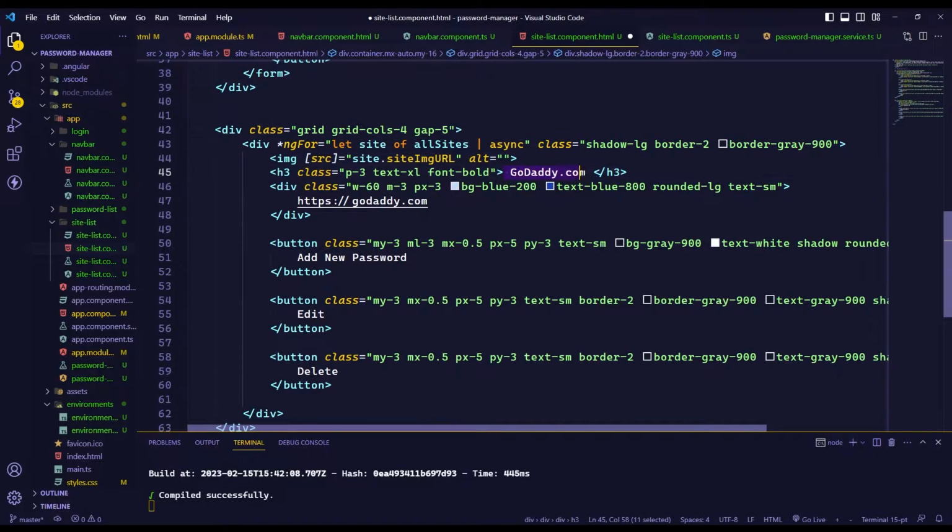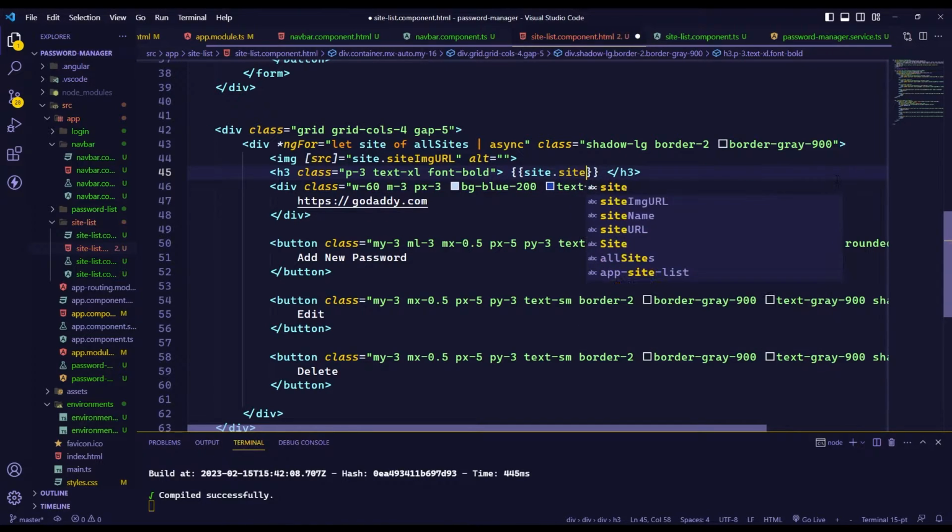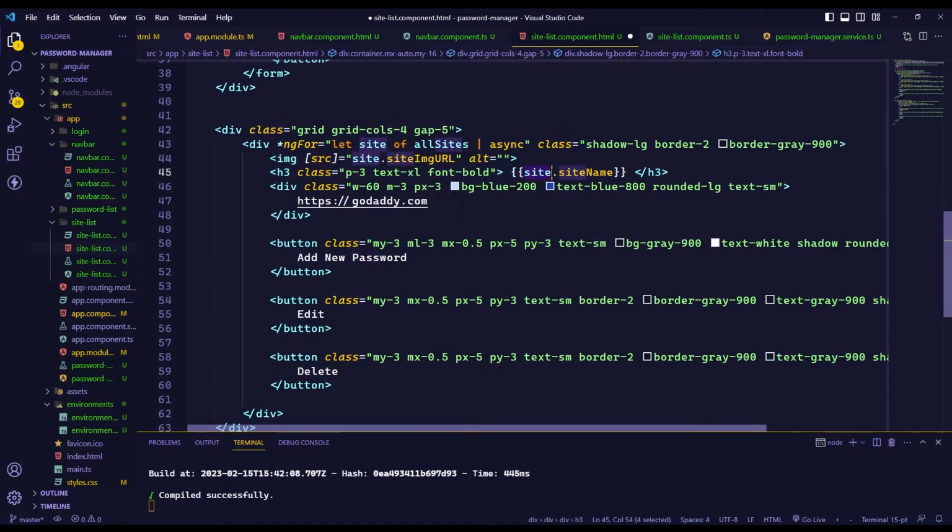Next, let's move on to the title. For this, we can use string interpolation. So remove this and create a string interpolation space. Open and close two curly brackets. Inside this, add site.siteName. This site is this *ngFor loop variable, and the siteName is the Firestore key name. Alright, so next remove the site link and add this. Open and close two curly brackets. Inside this, site.siteURL. That's it. Save this all and go to the browser.